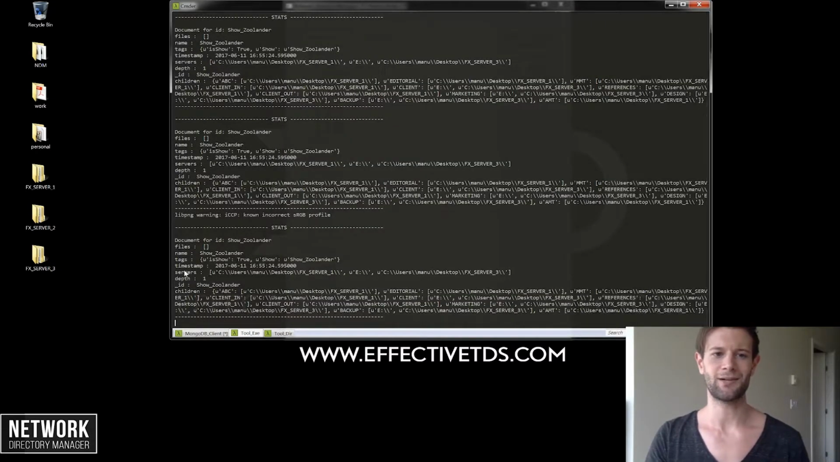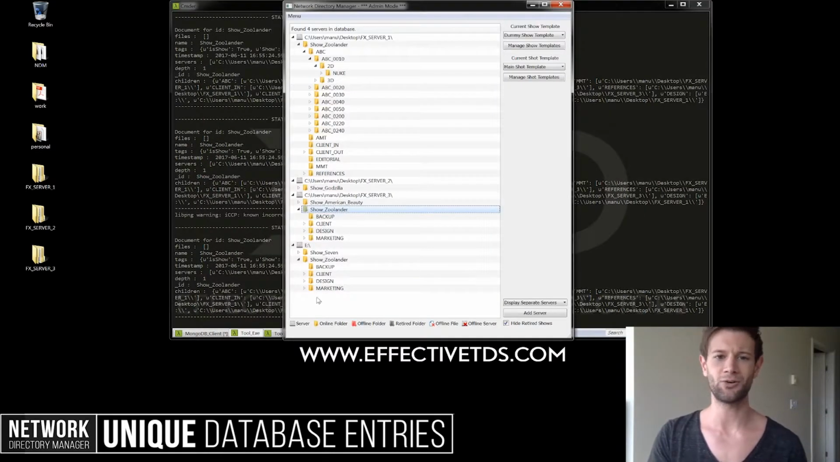Then we'll notice that right now we have 3 servers registered for one single database entry, which means we're dealing with unique database entries only. I'll take the example a little bit further.